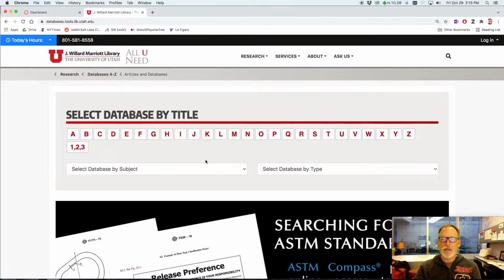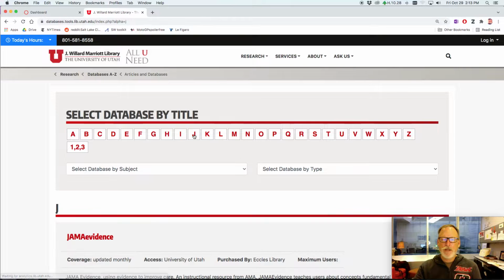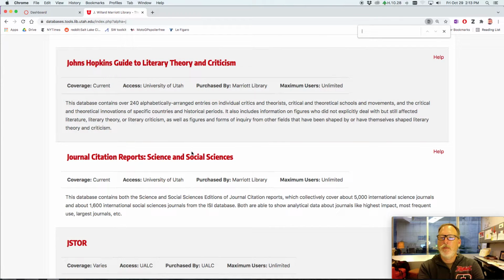Under databases, it used to be called Science Citation Index. Oh, I misspelled citation. I'm off to a great start. But now it's called Journal Citation Reports. This is actually part of Web of Science, or part of the Web of Science family of databases.